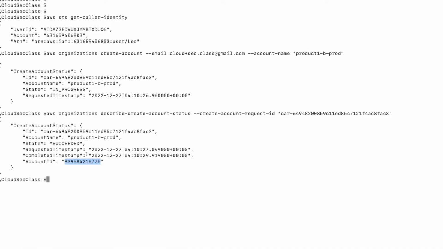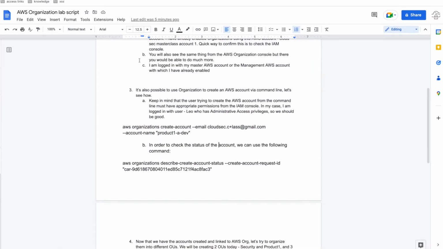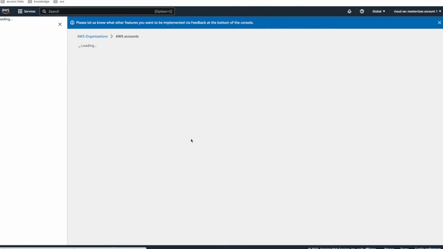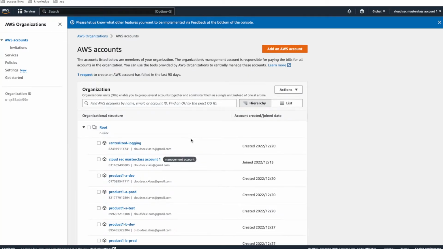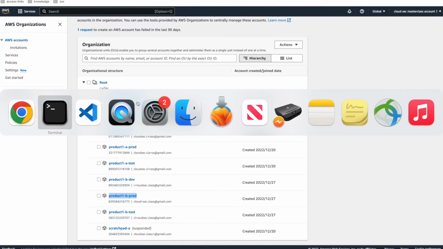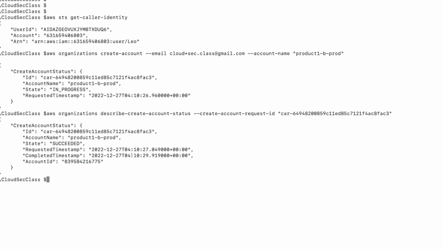So if we go back to the AWS console and in the Organizations service, we should be able to see this account now. So let's do a refresh here. And we have this account, product 1B prod. So this is how easy it is to create an AWS account from the command line using AWS Organizations.